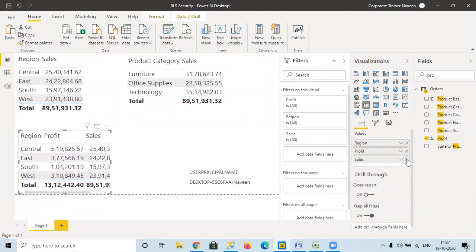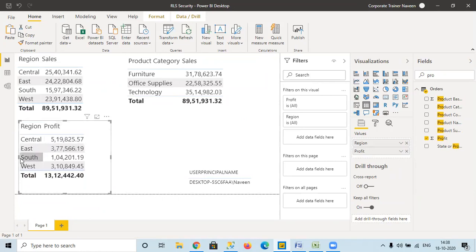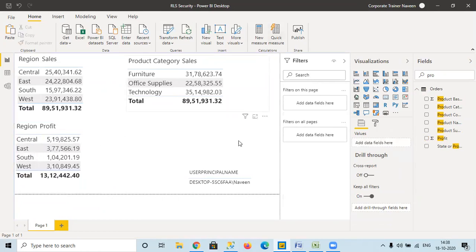Now you can see we have region wise sales and region wise profit. Similarly, product category wise sales is there. So we can see completely how we can filter the data. One is the static way we can filter the data, and the other is the dynamic way. Let me go through both ways one by one.